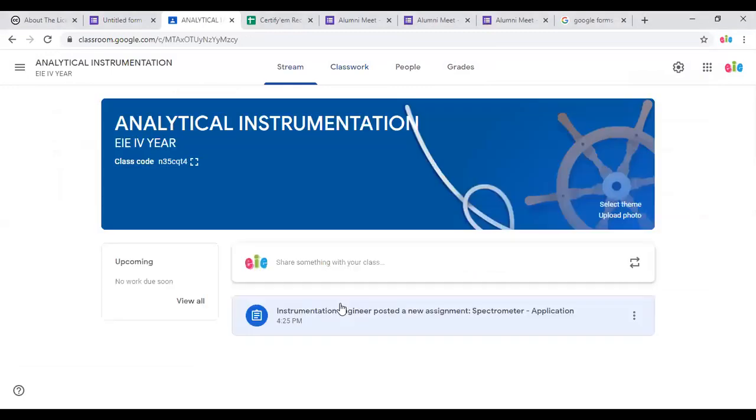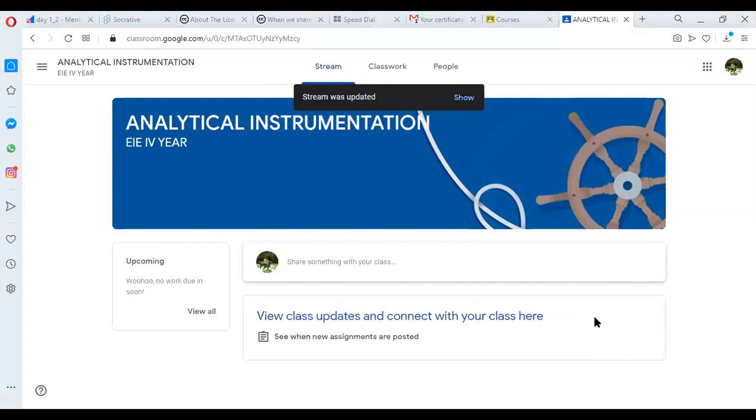Now if you go to the stream, you can see that the teacher has posted an assignment. Now we'll just get into it as a student. So this is the student.